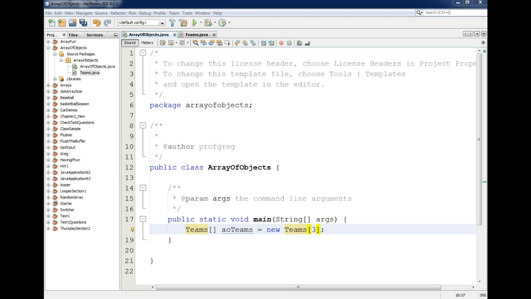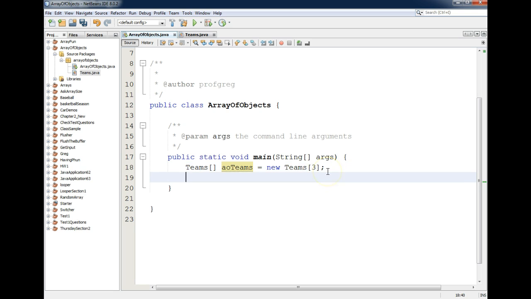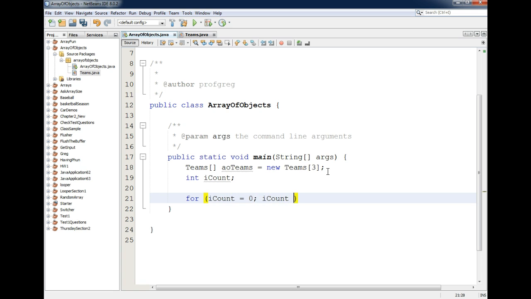Now let's go ahead and load the array up with information. How would I do that? First thing I need to do is to create a variable to keep track of the count. And we'll say as long as the variable is less than the length of the array, we want to do something.